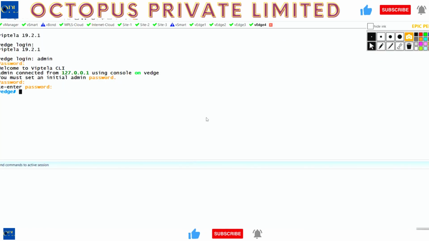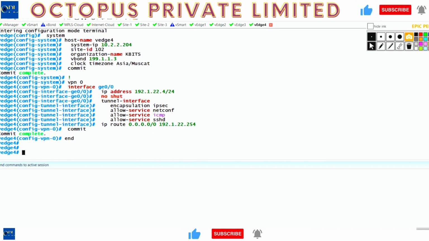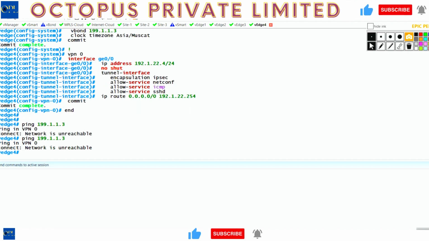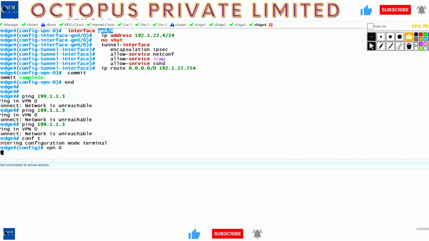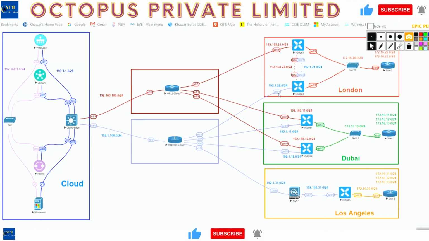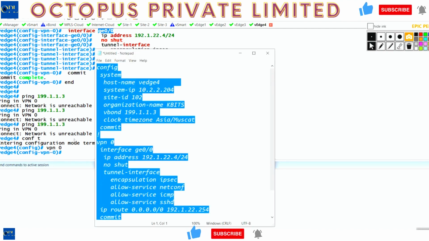Copy it. Ping 199.113 to test it. Oh, it should be gig 01. So VPN 0, because this interface over here is gig 01. Gig 00 is the interface for the MPLS that I'm going to do later on. So let's go back over here. Actually, I'll just do it manually.